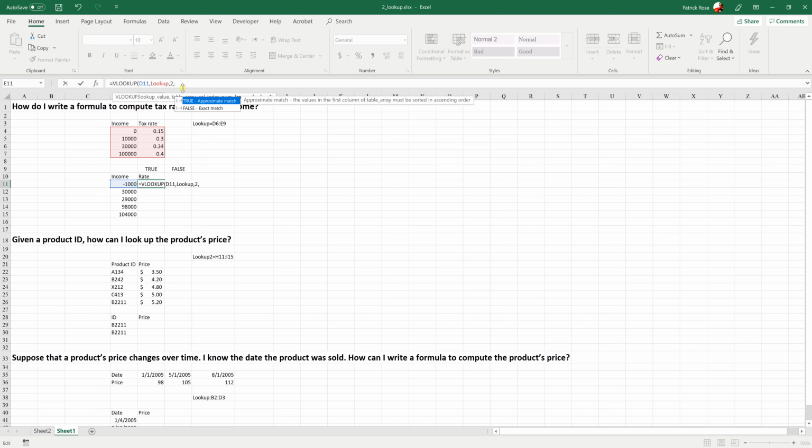And then the final option, and it pops up here, it tells you exactly what the final part of the formula is: true or false. True means approximate match, not a perfect match, but approximate. And false means an exact match. It has to be exactly the same. In this case, I want true because I know that some of these values like 98,000 and 29,000 and 104,000 are not exactly the same numbers that are in the range. They're close, but not exactly the same.